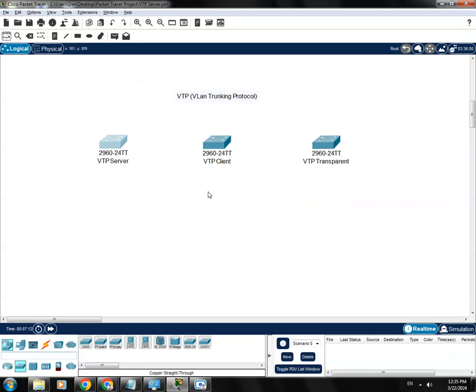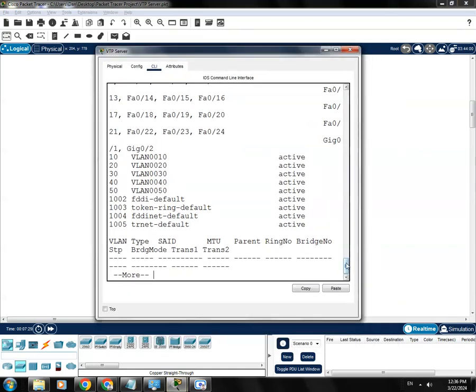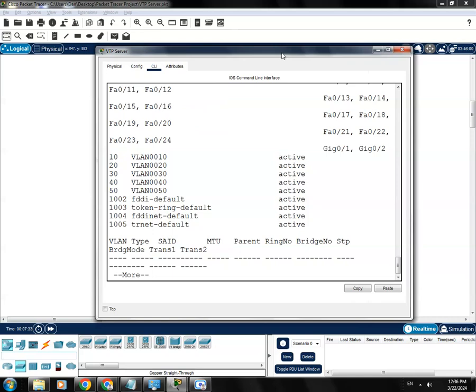So our goal now, let's say we want this switch to be the VTP client, and we want to copy the configuration from the server. But first, we need to go back to the server, and let's pretend that we don't know that this is already a server.